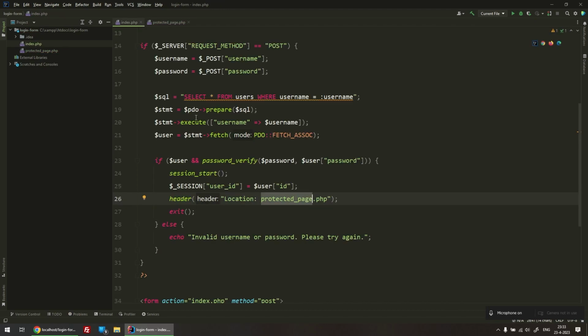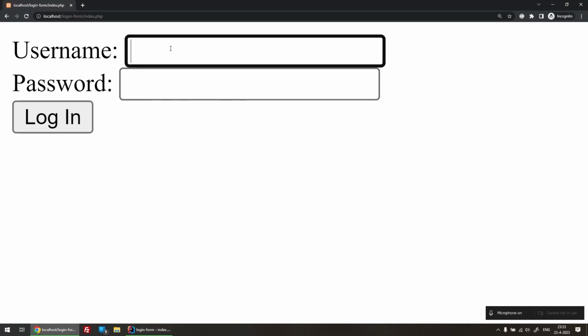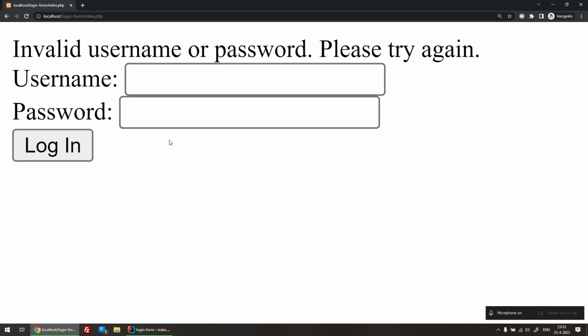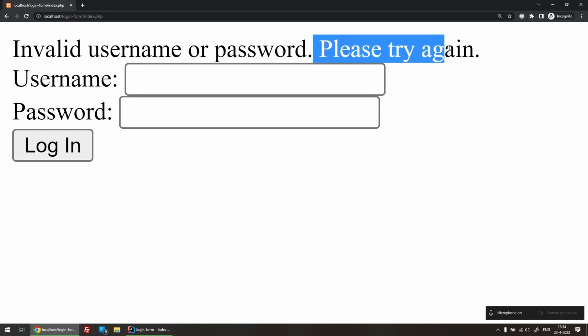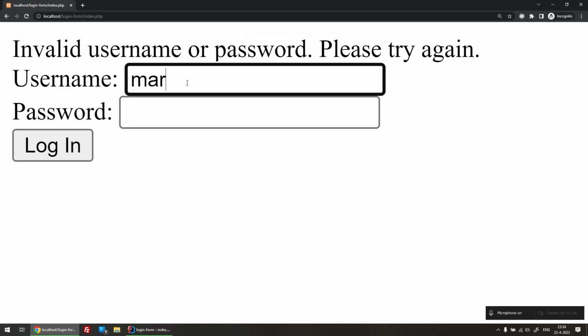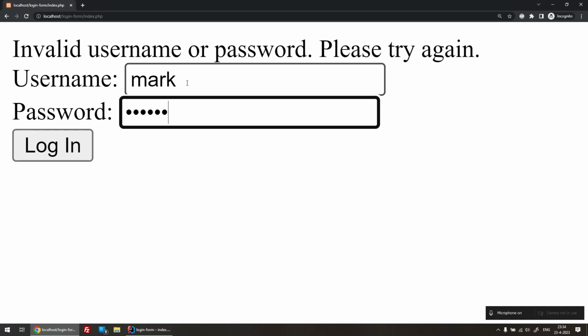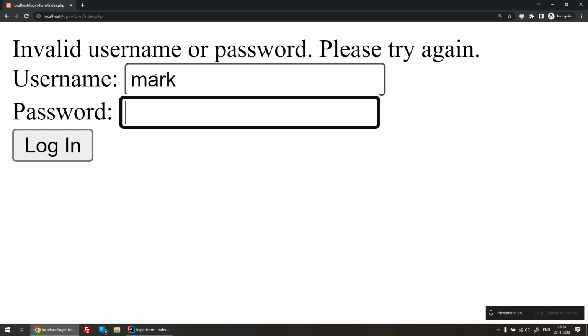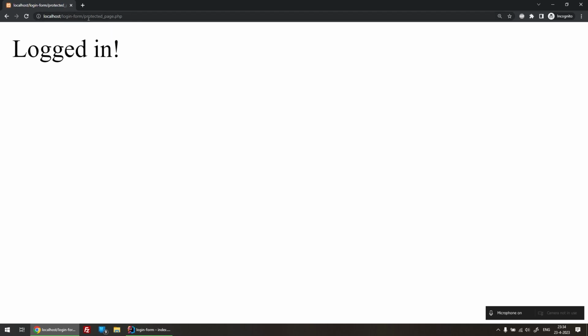Let's go to the browser and let's test some things. Let's say test and test123, login. This is not a valid username and password, and we are prompted to try again. Let's say Mark, which is a valid username in our database, and let's add the wrong password. When we log in, we see again invalid username or password, please try again. If we do the correct username and password and we press login, we are redirected to the protected page.php.